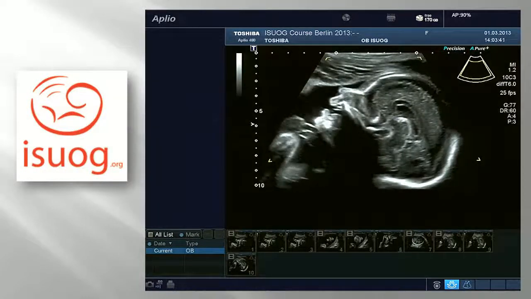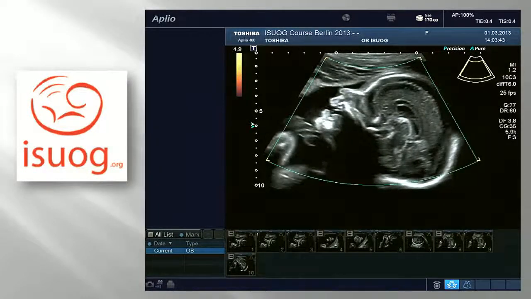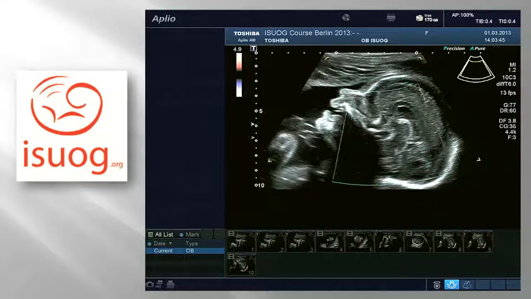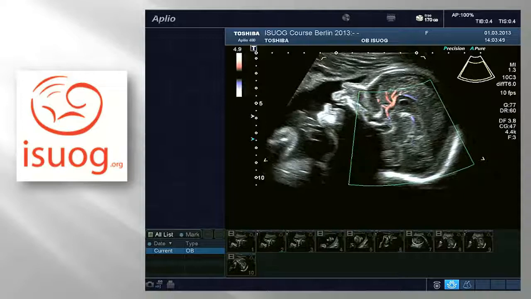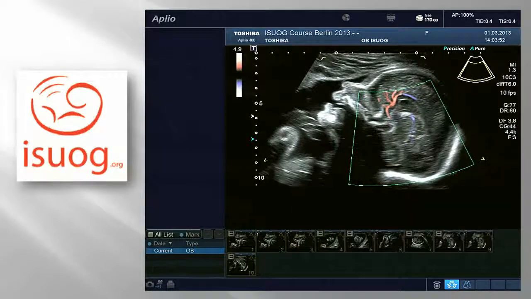Can we put on some color? Maybe we can decrease the gain a little bit. Okay.